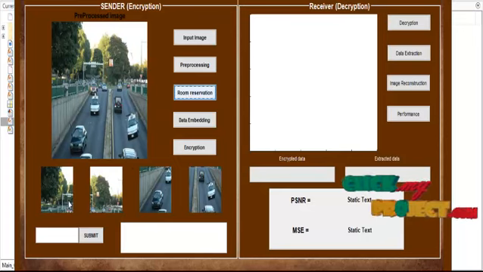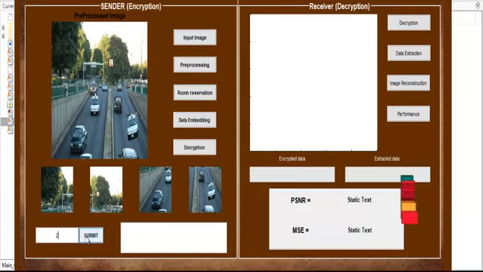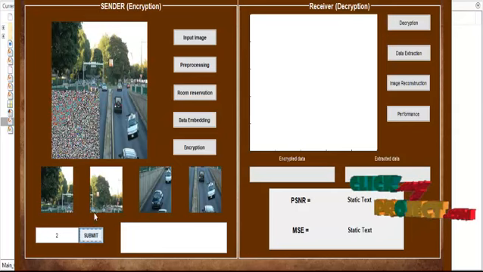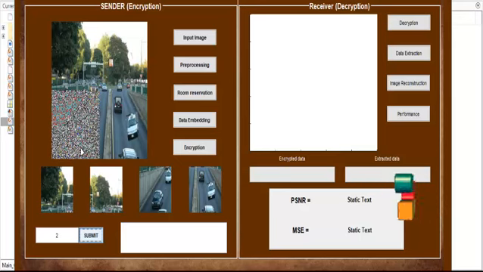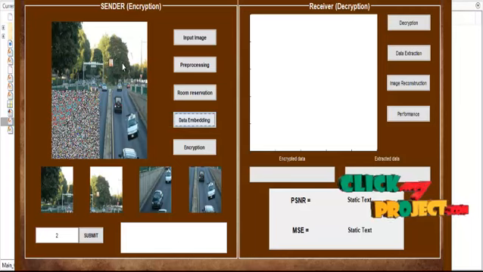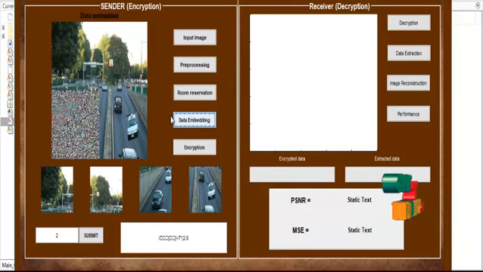First of all, the image is split into patches, like patch 1, patch 2, patch 3 and patch 4. After splitting, we have to enter the patch number and then click submit. In the sense, only that particular patch will be encrypted. After that we have to embed the data. So this is the thing, we have to embed the data.